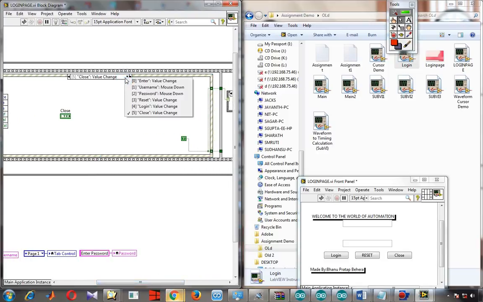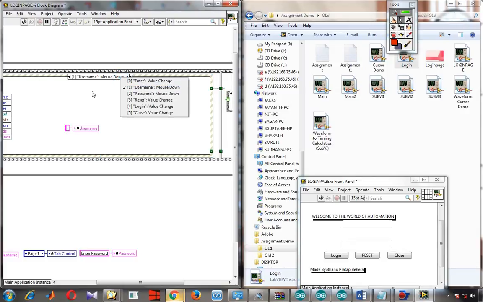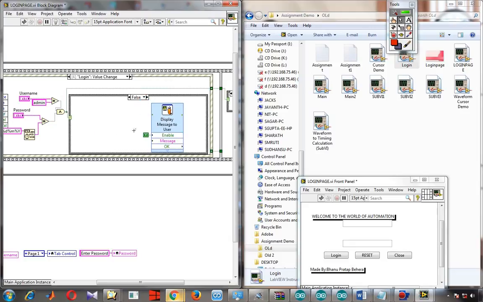So when you place the close button, you can see 5 events are there. Enter, it will just go to page 2. Username, on mouse down it will make the username string blank. When you press password, this will be blank, and when you press reset, both username and password will be blank. When you press login, it depends on whether the admin and password matched or not. Depending on that, it will close or not close.